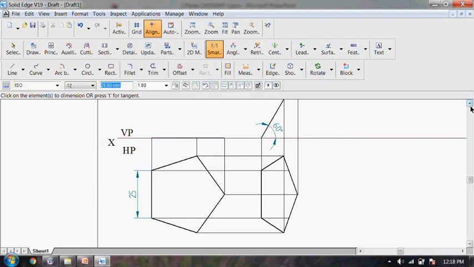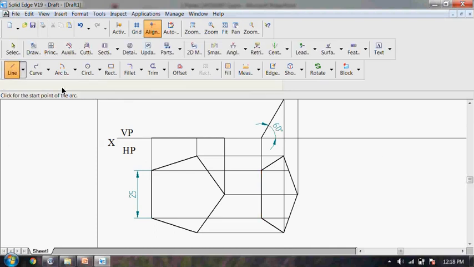So in the third step, VP angle. The resting edge is AE, so this is the resting edge. AE is inclined at an angle of 45 degrees to VP. So for that, consider a 45 degree line. Click on the line command, make it 0.13. So consider a 45 degree line in the third quadrant.